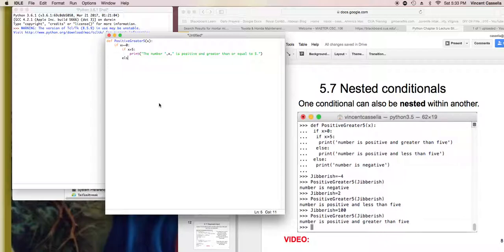And else, if it's not greater than 5, and you notice I'm still within the x greater than or equal to 0 portion. So in order to get into here, x had to have been greater than or equal to 0. So if it's not greater than 5, then I know it's in between 0 and 5. And so I will print the number x is, oh wait a second, I want to say greater than or equal to 5.